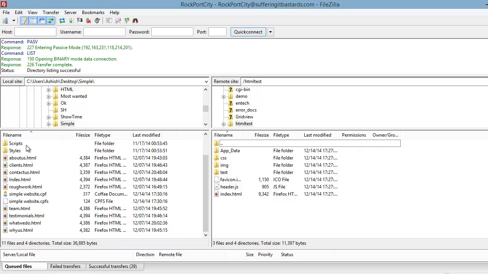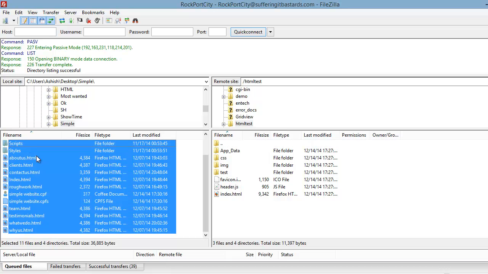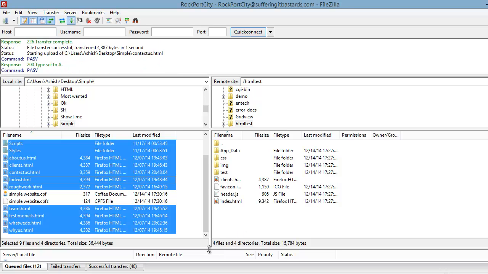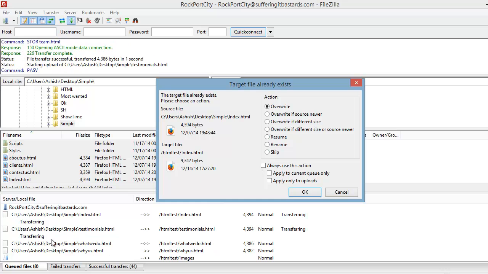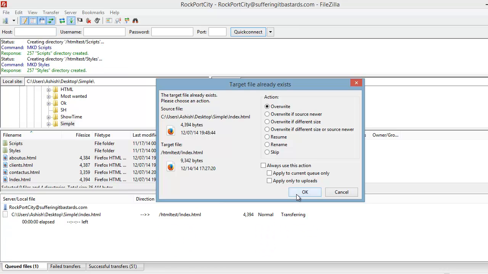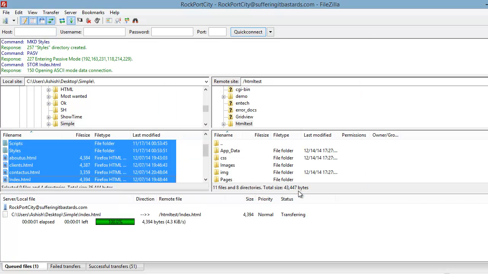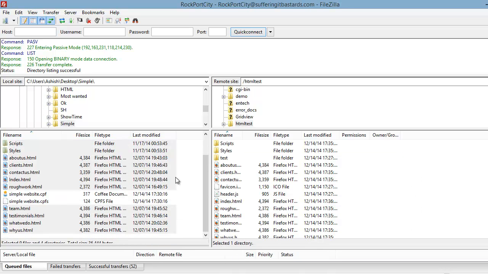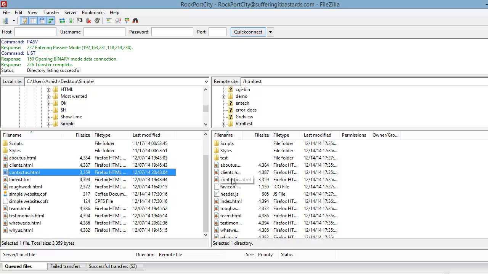Next I'm going to press Control A on my left hand side, leave out the CPF and CPFS files, and move all my content onto the right hand side. The moment I do that, you can see the plus sign, telling me that I'm moving my content over here. You can see the transfer at the bottom. There is an index page over there already, so I would like to replace it with my index page. So hit OK, and you can see the transfers were successful, and all our pages that were here have moved over here.